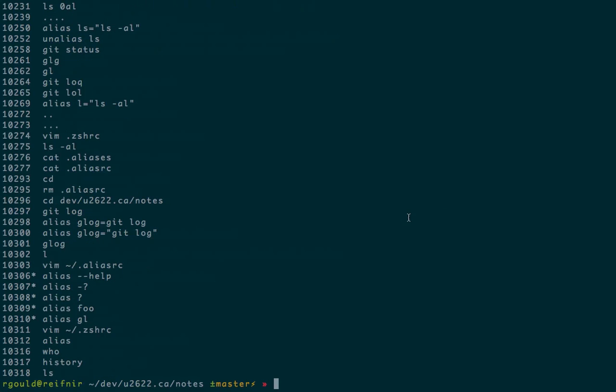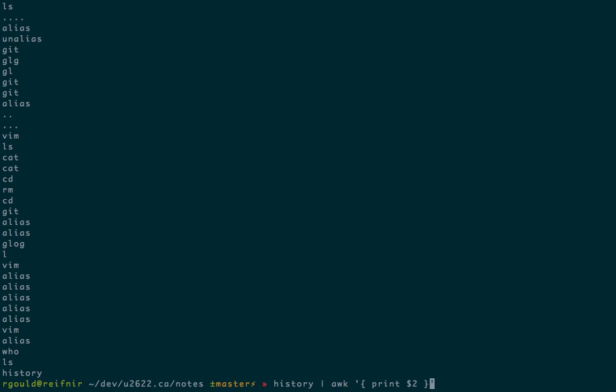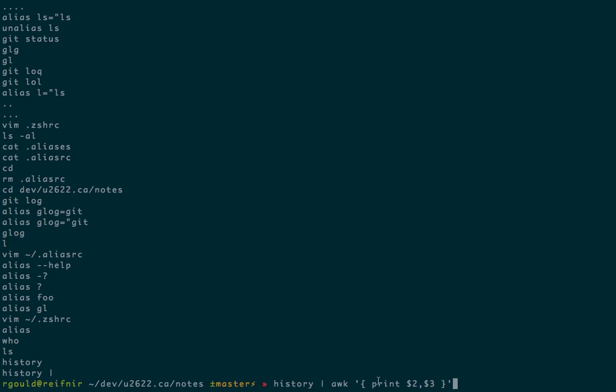So if you look at the history, we want to look at maybe the first param, so alias, and maybe alias --help, get a count of those commands, and see if we can find some useful aliases there. So first we want to pass it through awk to print out the first column. Well, in this case it's actually the second column because our first column is the line number. Or if we want to print the first two columns, we can do $2, $3.